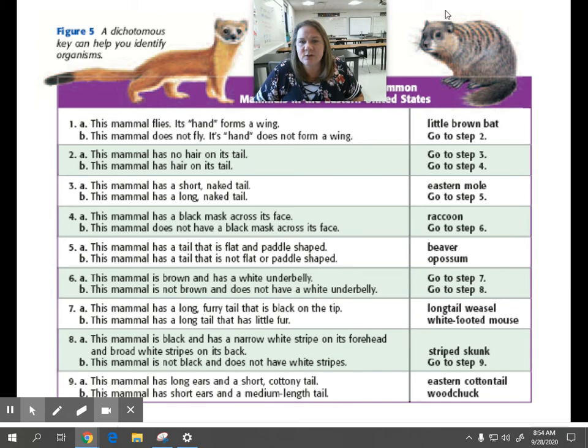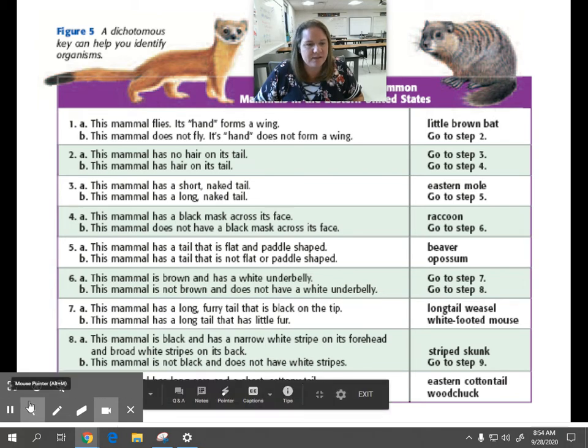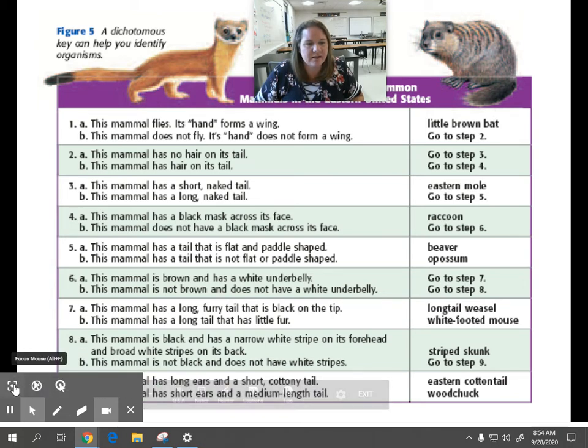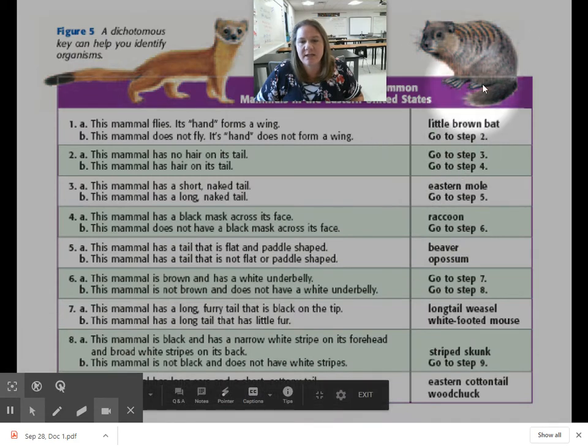So this is the creature. I hope you can see my mouse. Can you see my mouse? What happens if I click? Oh, here. Okay. Maybe I have a focus mouse.